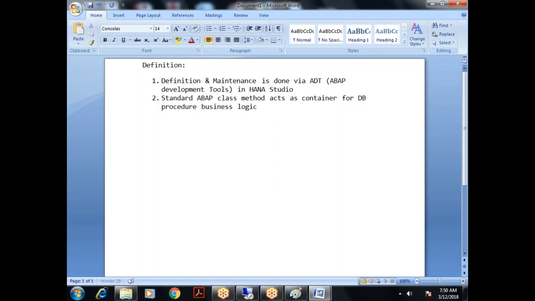Okay, and then what else? How do you consume it? Consumption. If you take the consumption part, how do you consume this particular AMDP method? This consumption is like any other ABAP class method. It means how do you call a normal ABAP class method? The same way you have to call the AMDP method also. Okay, so first you have to define.